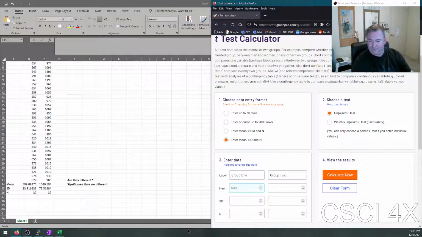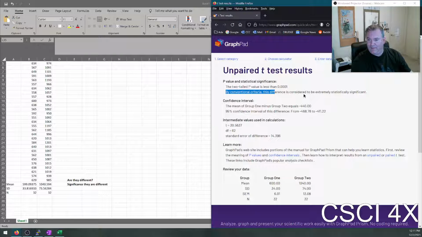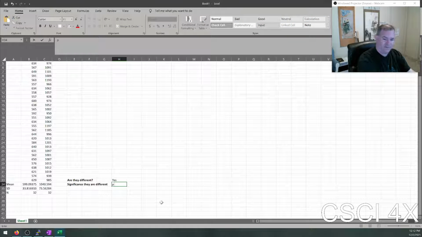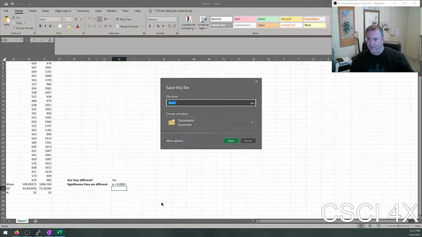Mean of this is 600. Mean of this one is 1040. Standard deviation of 34, 74, 32, 32. Hit it. And as you can see, it's highly significant. Extremely significant, because it goes from 600 to 1,000. So, are they different? Yes. P-value, P is less than... That's what you're going to do.